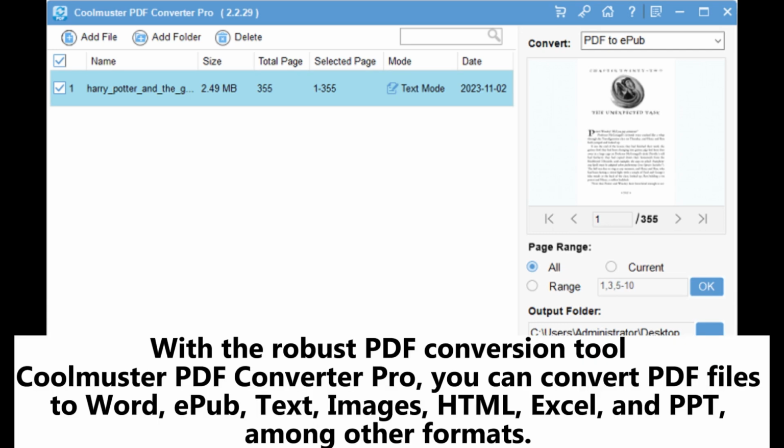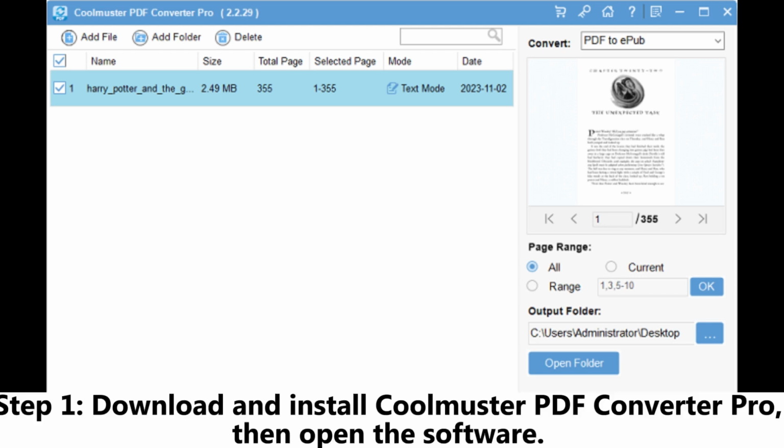With the robust PDF conversion tool Coolmuster PDF Converter Pro, you can convert PDF files to Word, EPUB, text, images, HTML, Excel, and PPT, among other formats. Step 1. Download and install Coolmuster PDF Converter Pro, then open the software.